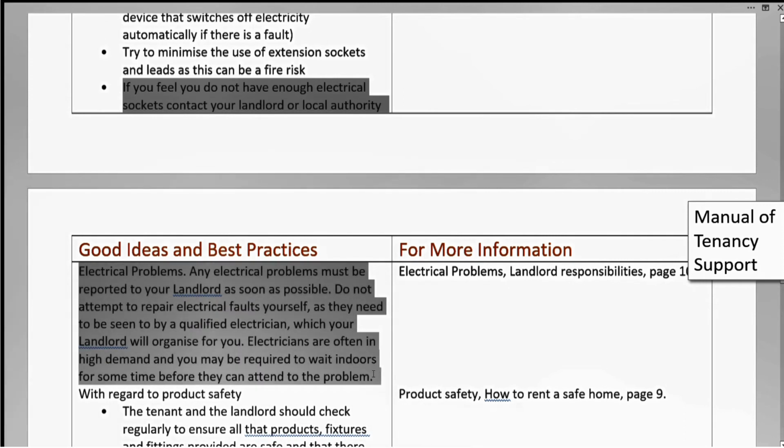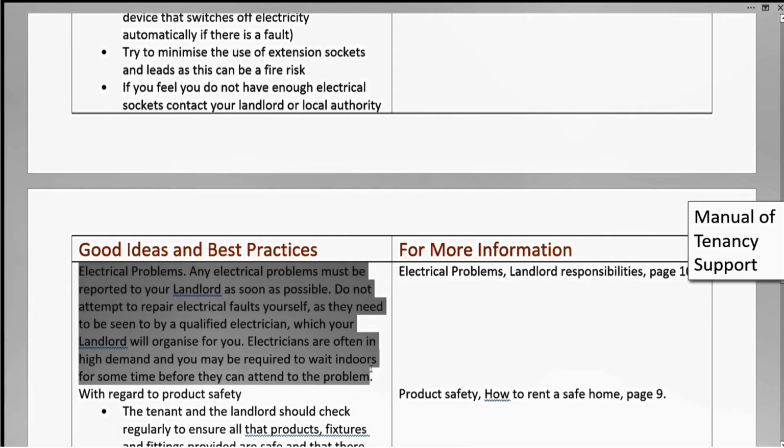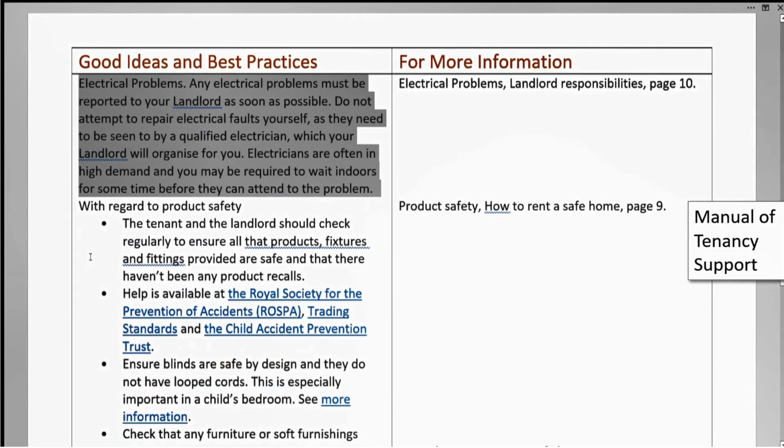Electrical problems. Any electrical problems must be reported to your landlord as soon as possible. Do not attempt to repair electrical faults yourself, as they need to be seen to by a qualified electrician, which your landlord will organize for you. Electricians are often in high demand and you may be required to wait indoors for some time before they can attend to the problem.